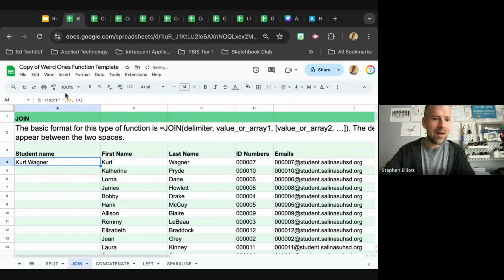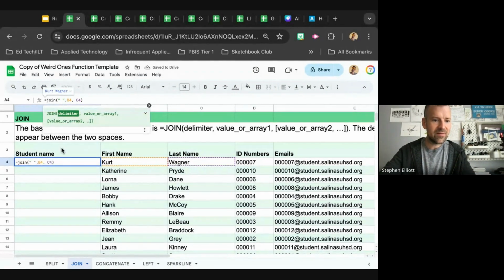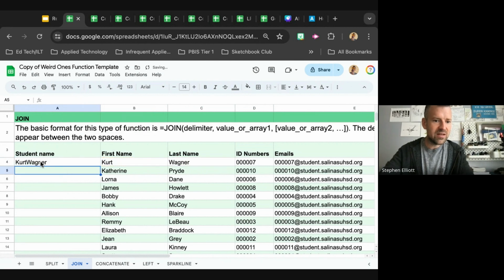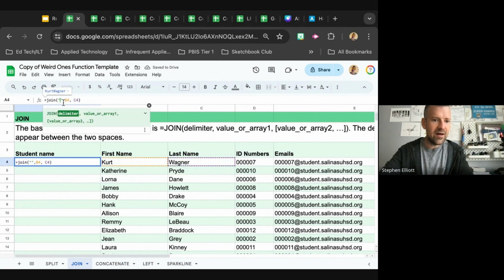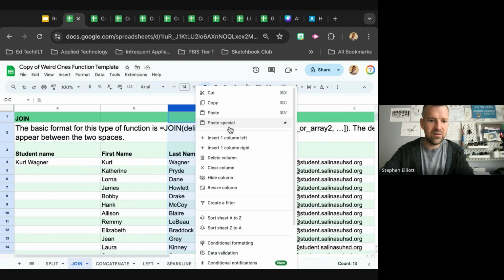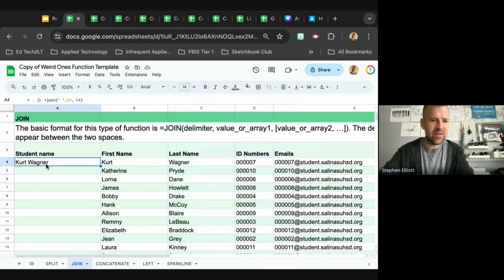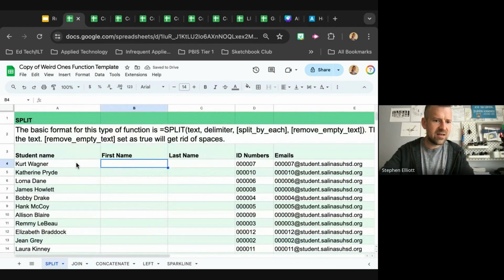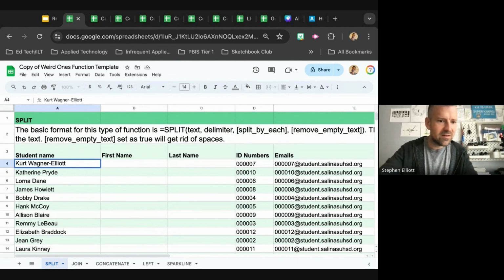Cool. What happens if I don't put the delimiter? It'll bring the student's name in with no spaces. All right, so let me show it with 2 last names. Let's just pretend that it's the situation where I'm going to make another one. I'll go back to the split for that. So let's take Kurt Wagner, and I'm going to adopt him, Kurt Wagner Elliott.